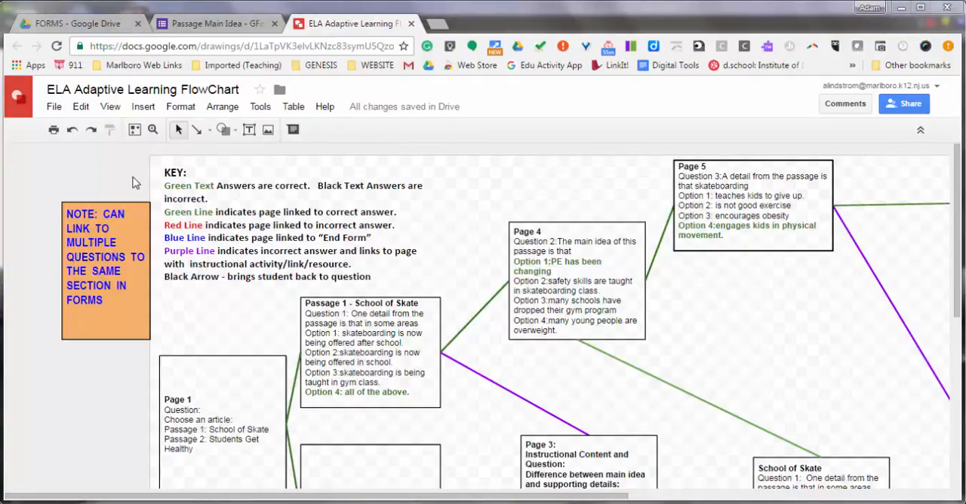Before we get started, if you like this Google Drawing template, feel free to use a copy of it found on the Google Drawing templates for Marlboro Township Schools or on our technology site under Google Resources. Use it to sketch out your first adaptive Google form. So let's take a look at my flowchart template that I outlined here.